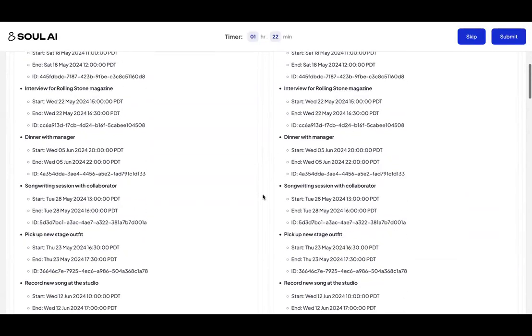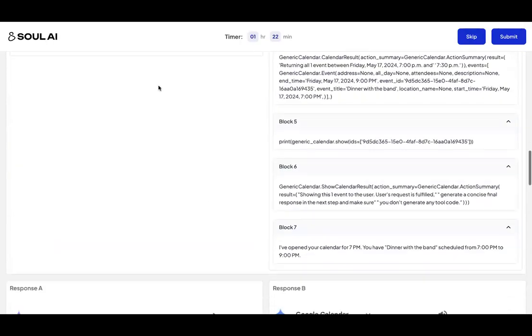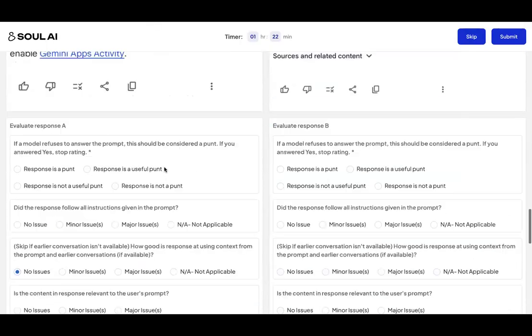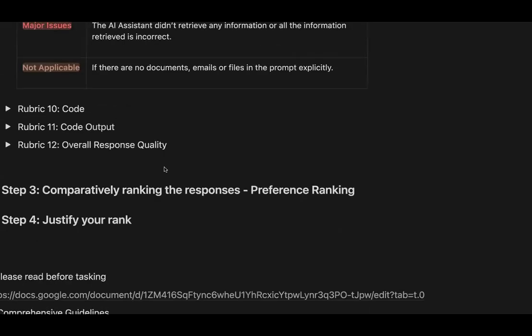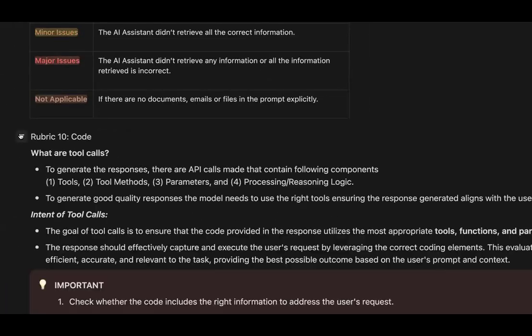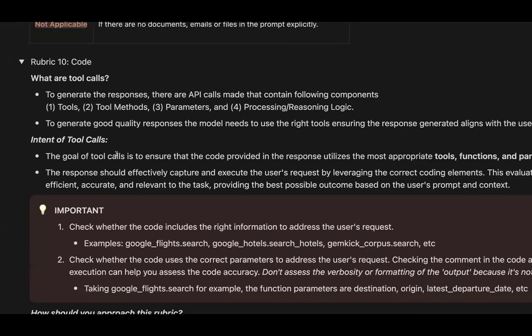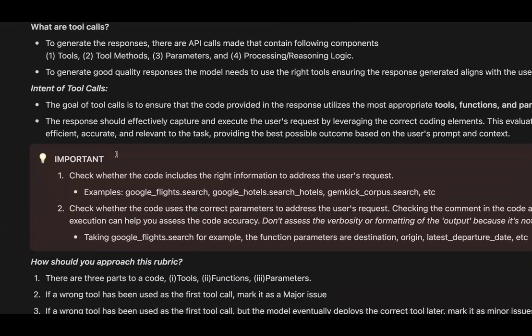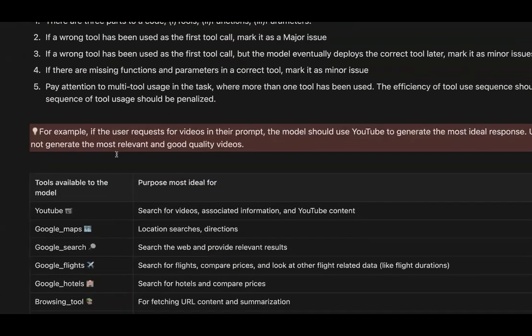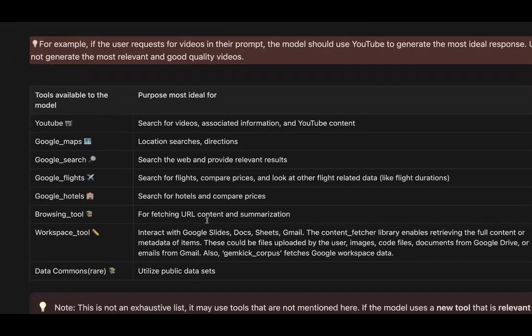Okay. After that, you've got your code and code output. Now, how do you judge your code and code output? So the first thing you need to look at in your code, like I mentioned, you have the tool itself, the function, and the parameter. So these are some of the tools that are available to the model. This is not an exhaustive list. We've just given you examples here.